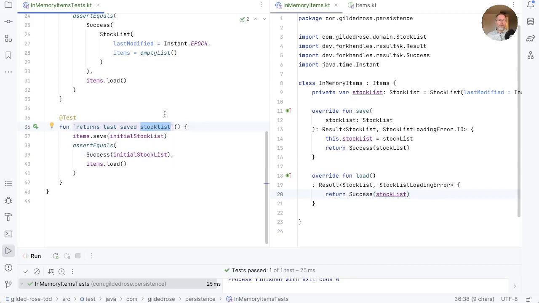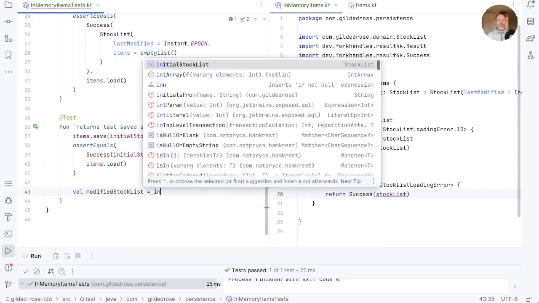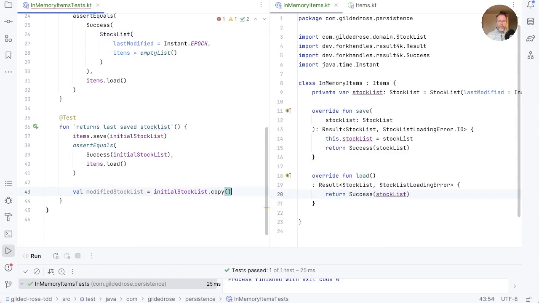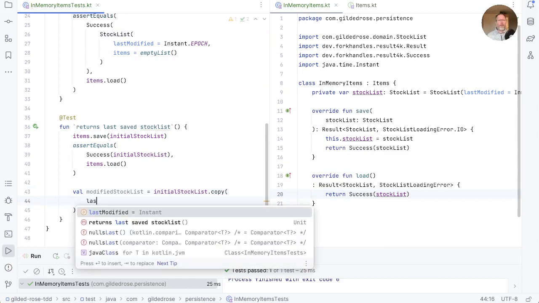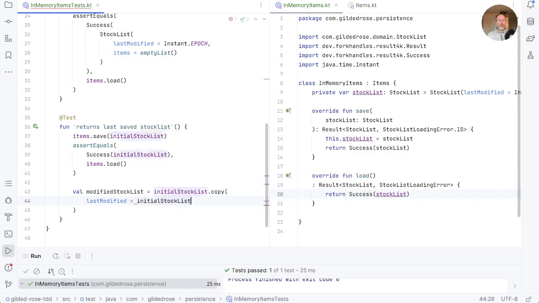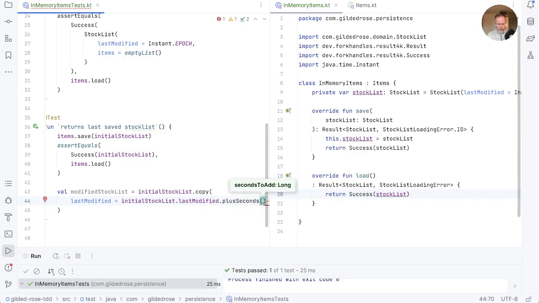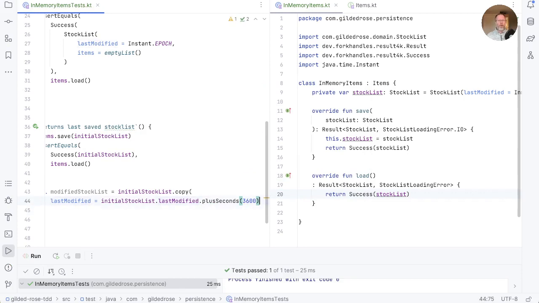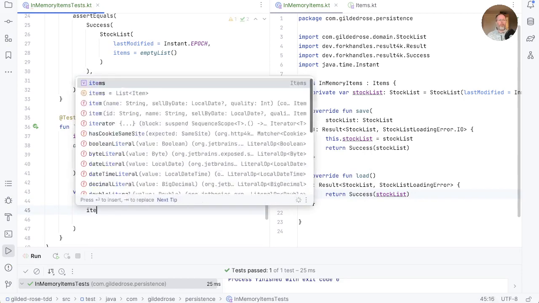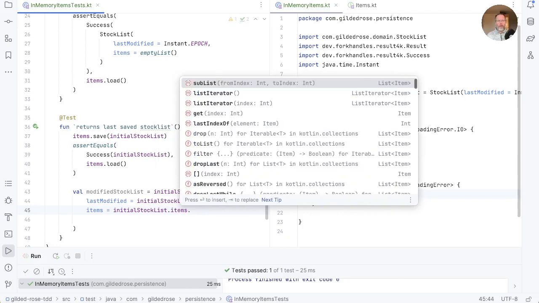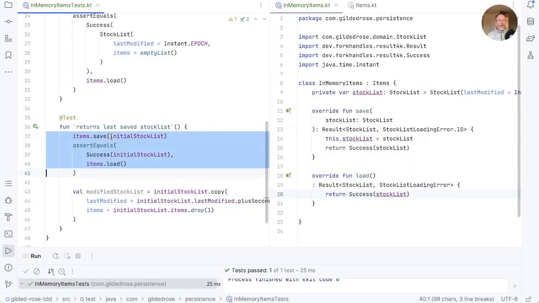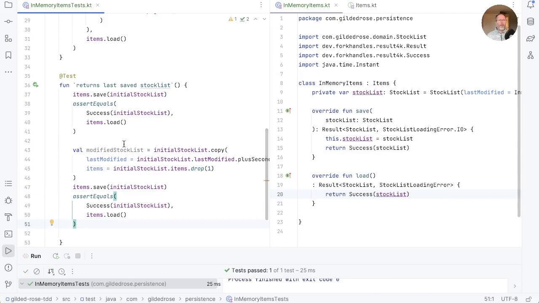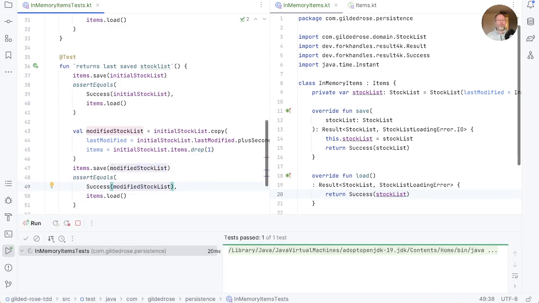At the moment, this test is only showing we're returning one saved stock list. Let's create another. So we say val modified stock list is our initial stock list. Copy. And let's change two things about it. We'll change the last modified date to be the initial stock list's last modified plus, say, an hour, so we'll recognize it when we see it. And we'll set the items to be the initial stock list items without the first one. And now we'll go through this little dance. We'll say the modified stock list, and we'll check we get it back and run. Good.